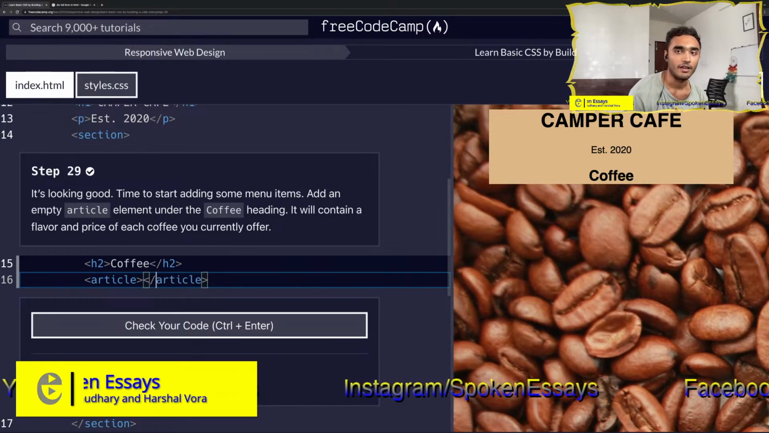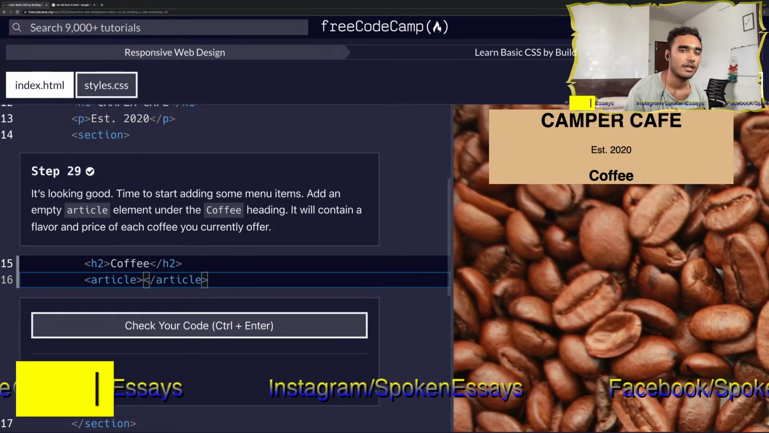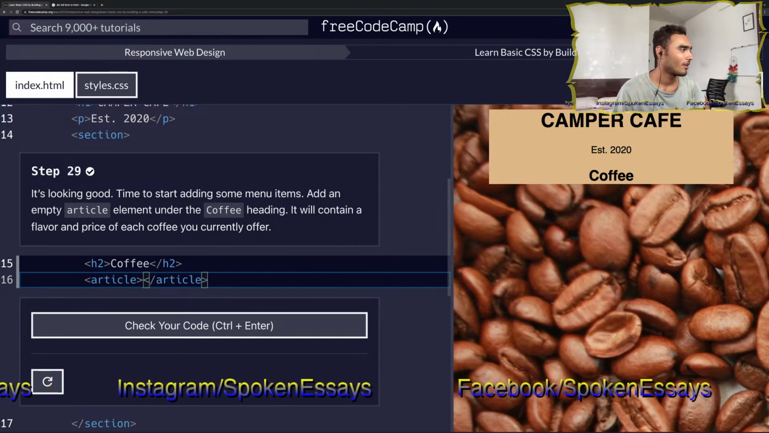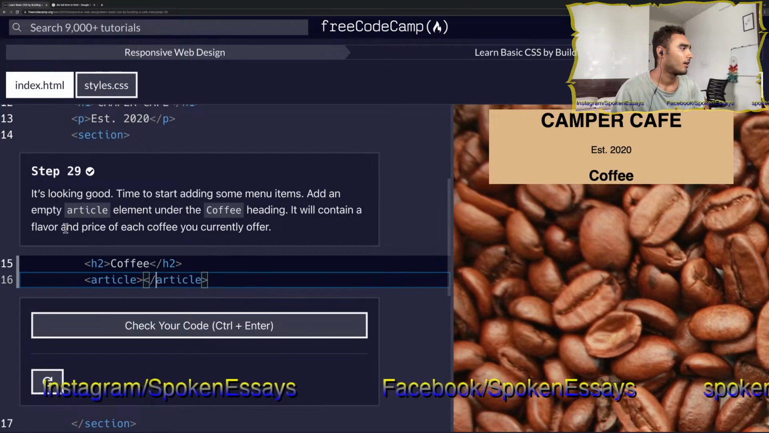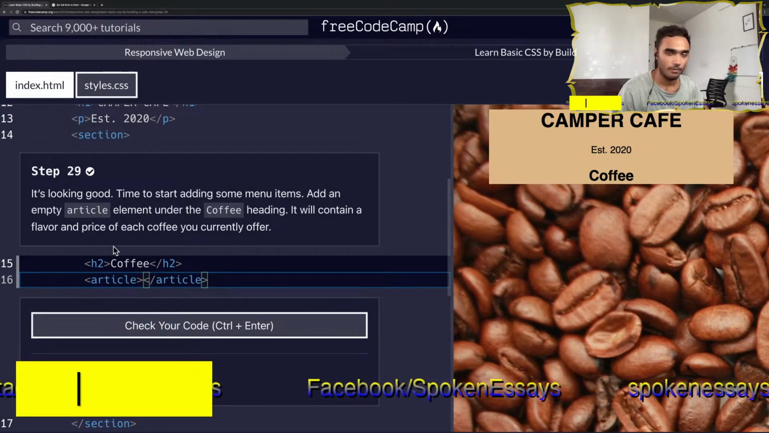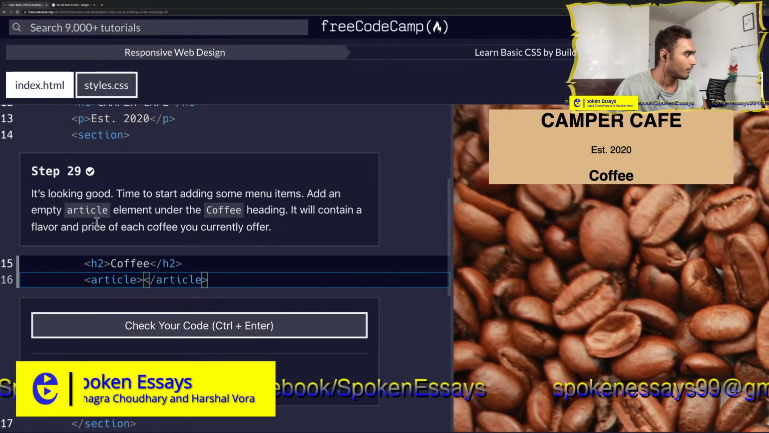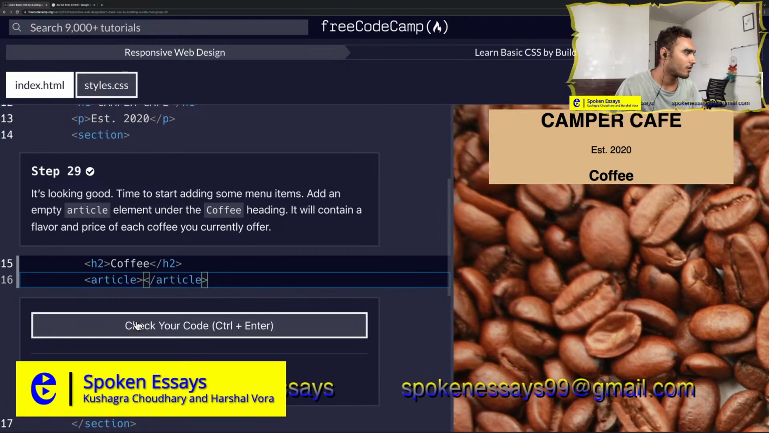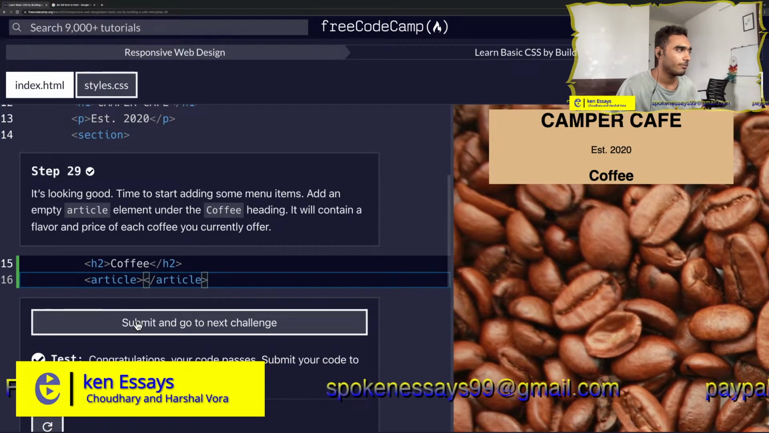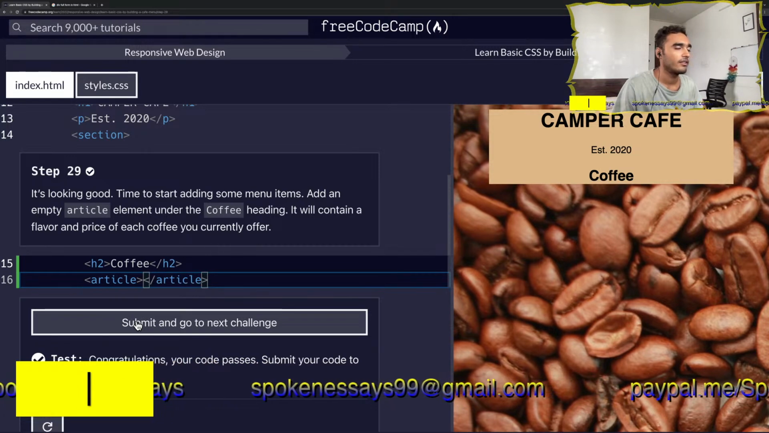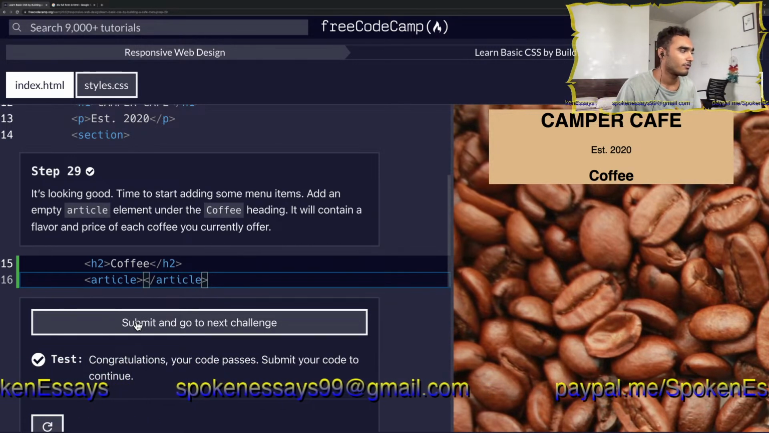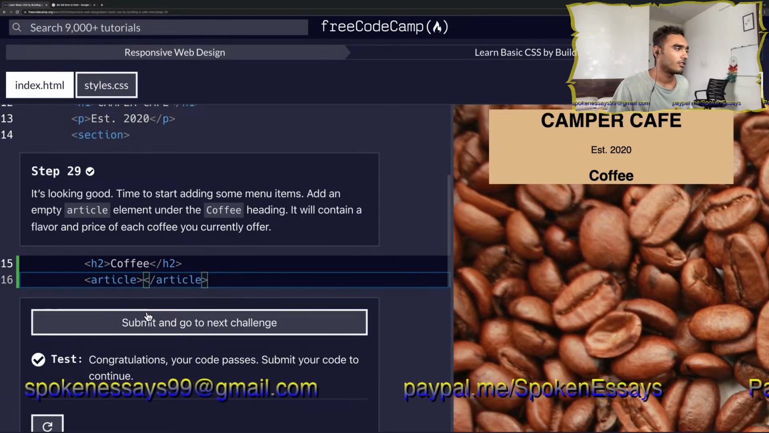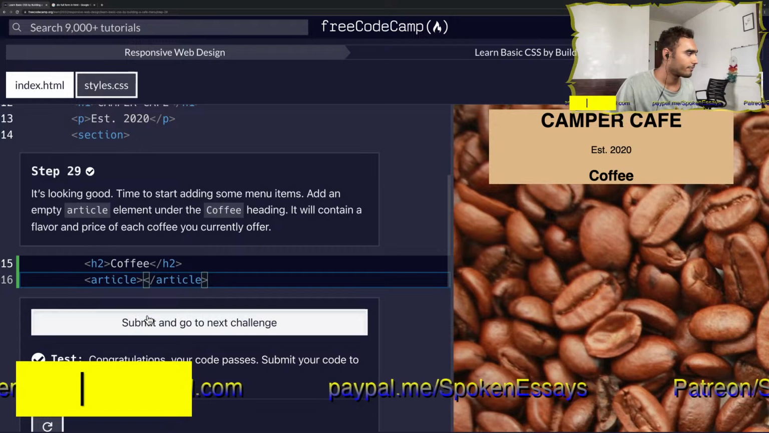So let's say I run a cafe, and in that cafe I want to list all my products, whatever I currently offer. So I've added an empty article element. When it says empty article element, it doesn't mean it should be empty. It means whatever text we're supposed to add, we are not supposed to add it yet. We're just supposed to add the opening and closing tags.